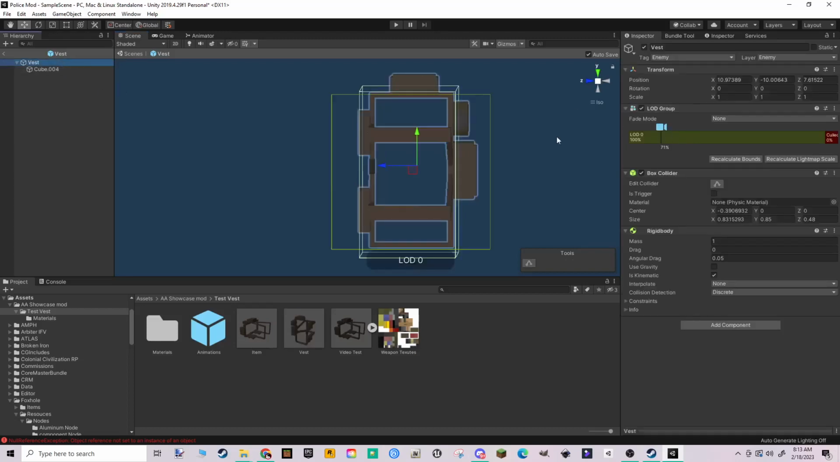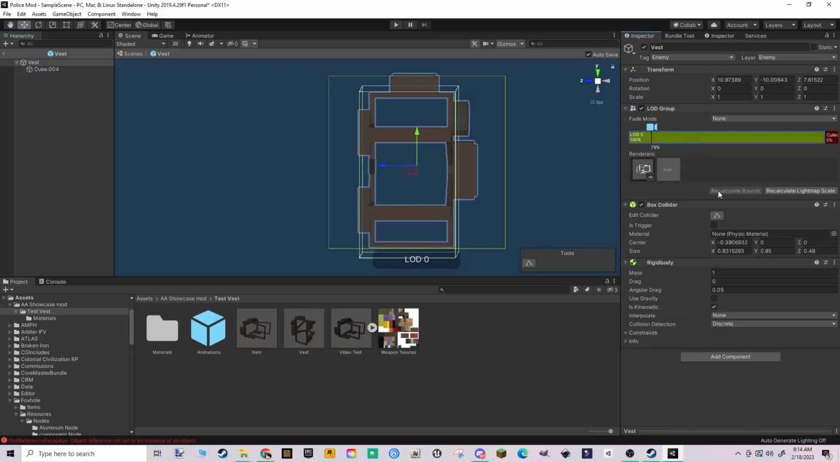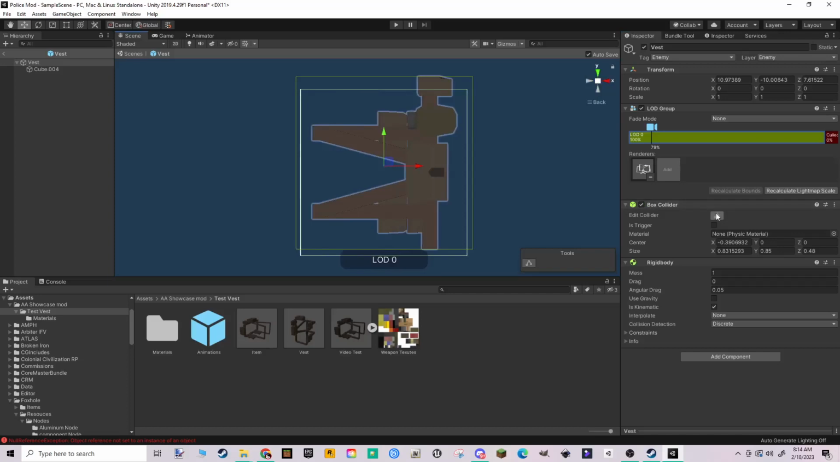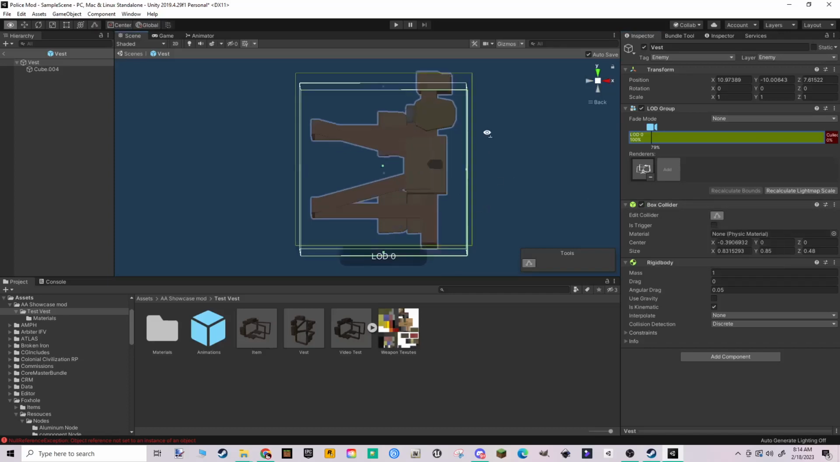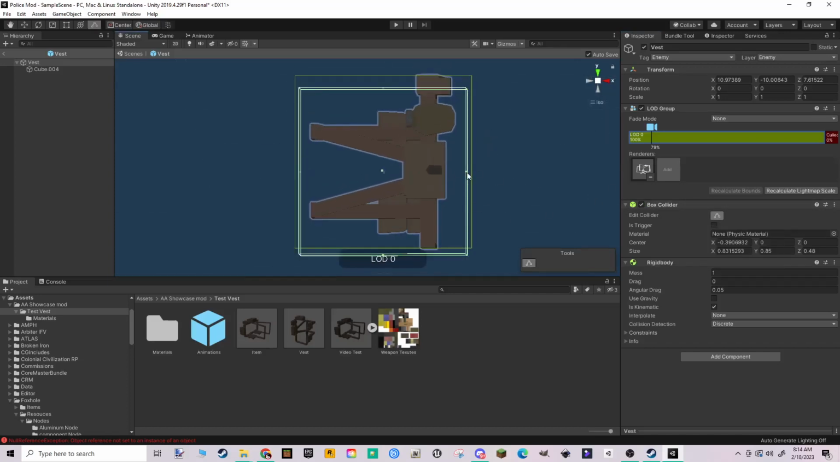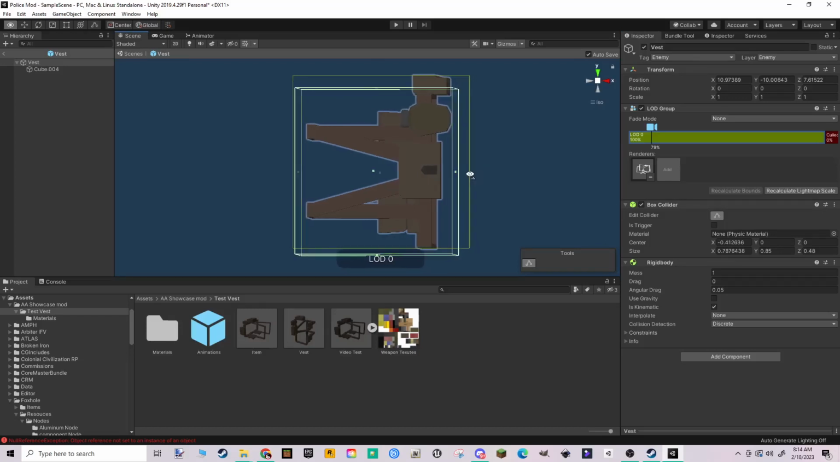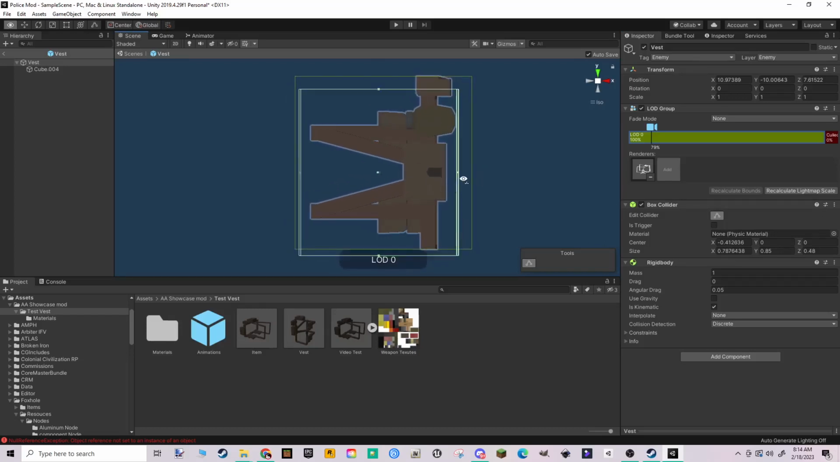So we're going to go to vest now. We're going to grab our cube. We're going to drag it into the LOD group. And then now, we're going to do the box collider. So the box collider for this is the hit register for the armor values.